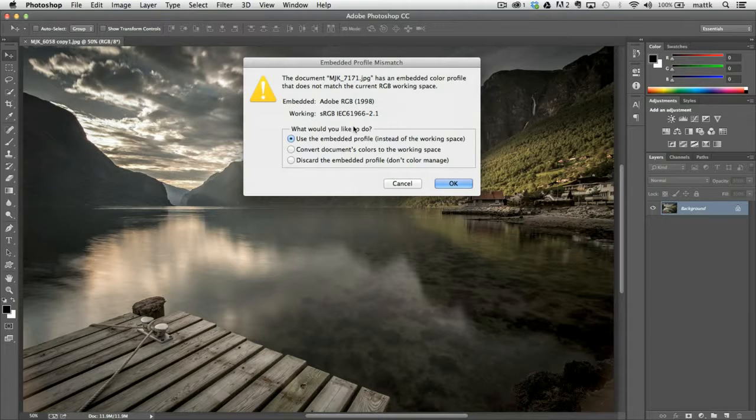Photoshop is typically set up to work by default with a certain color space. So this whole window gets really scary. You're like, oh, it doesn't match the current working space. What do you do? Here's the thing. Don't worry about it. The best thing you can do is just click use the embedded profile. Use whatever the embedded profile is for the photo. That's the safest thing you can do.